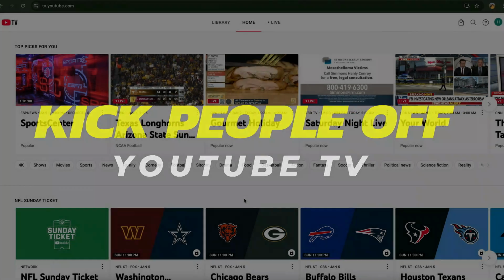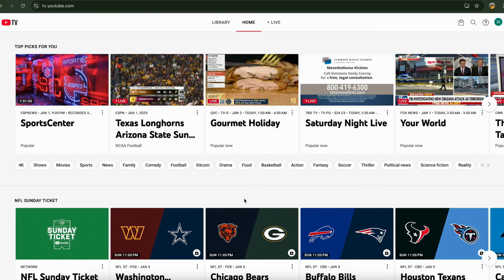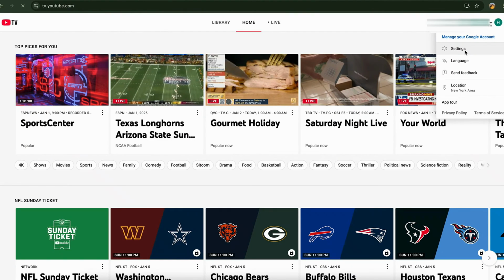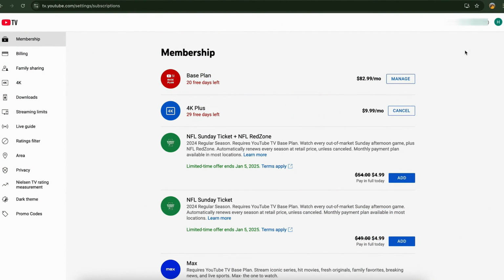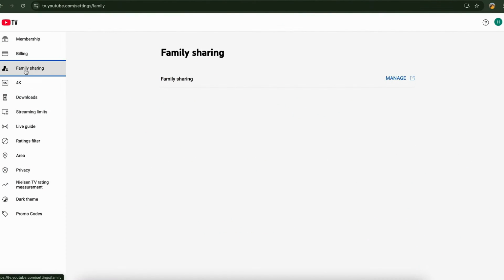Alright, let's begin. First, open the YouTube TV app on your device. In the top right corner, tap on the settings icon. Once you're in the settings menu, look for the family sharing option on the left side. In the family sharing section, select manage.